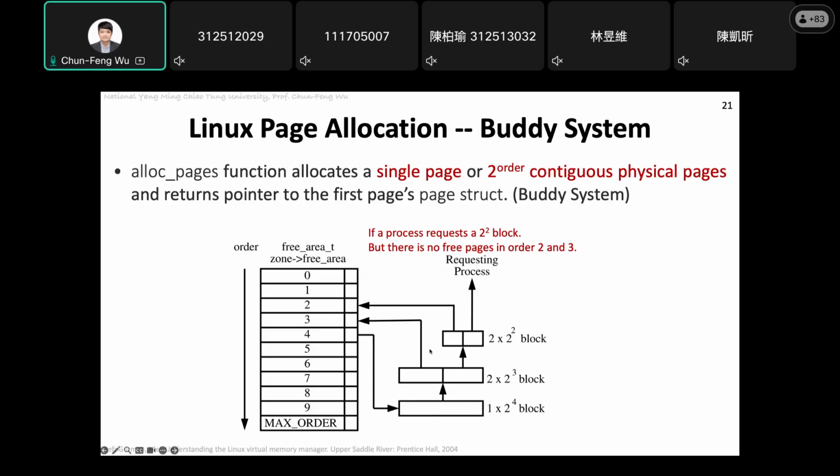So the left-hand side of the 2 to the 3 will be kept in the order 3 layer. And then the right-hand side of the 2 to the 3 blocks will be moved to the lower layer. So this is 2 to the 2. Okay. So because the 2 to the 3 can be broken into 2 to the 2 blocks. So after these iterations, if the system is going to get 2 to the 2 blocks, the system will directly return these 2 to the 2 blocks.